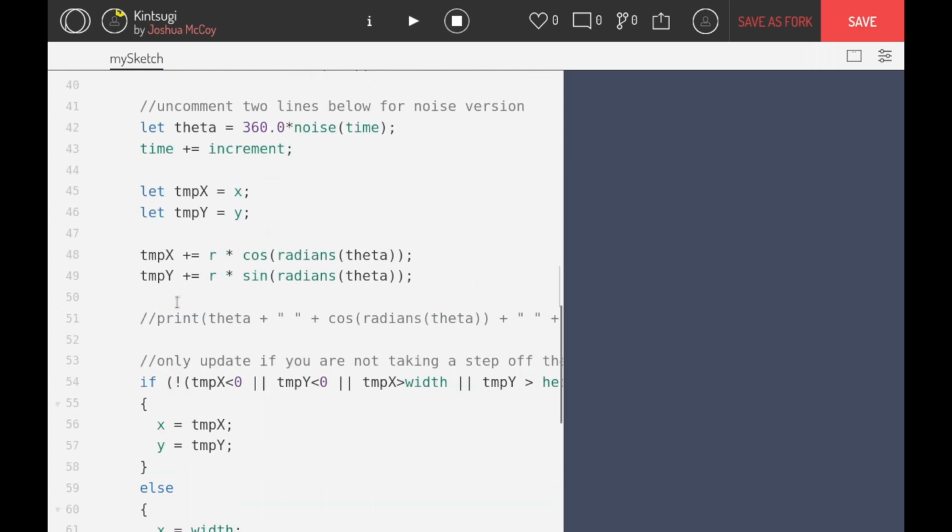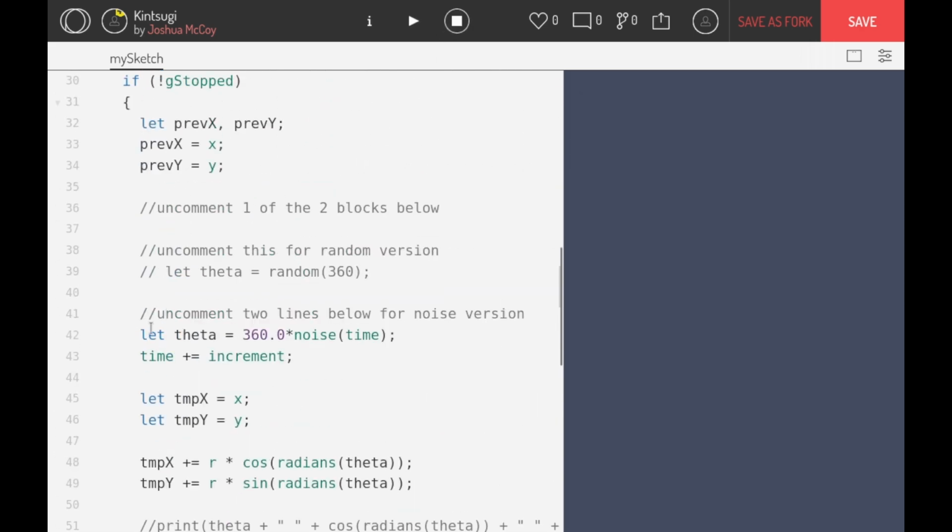All right, now we're going to try something. Now we know how that's established. Instead of using noise, let's use random. What do you think is going to happen?